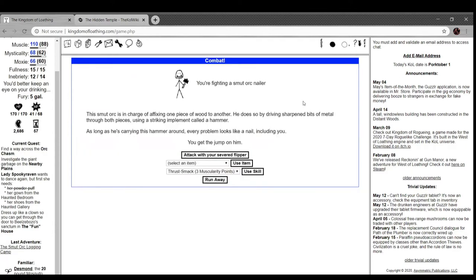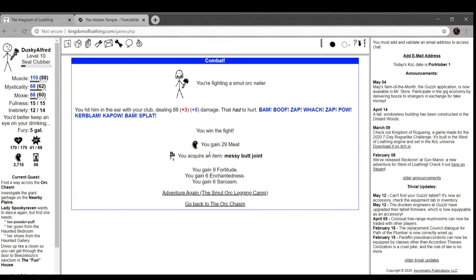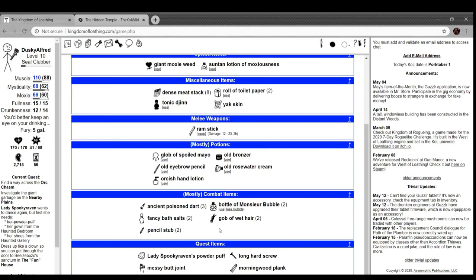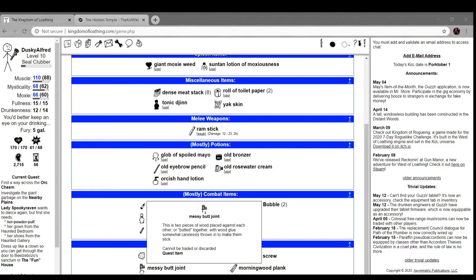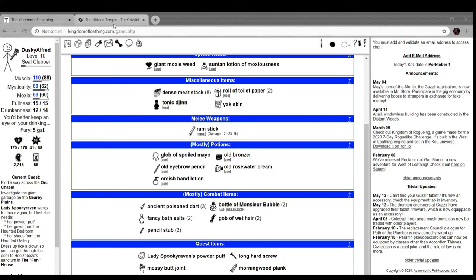Smut orc nailer. This smut orc is in charge of affixing one piece of wood to another. He does so by driving sharpened bits of metal through both pieces, using a striking implement called a hammer. As long as he's carrying this hammer around, every problem looks like a nail, including you. It's a Masblow's hammer. Messy butt joint. This is two pieces of wood placed against each other, or butted together, with wood glue somewhat carelessly thrown in to make them stick.